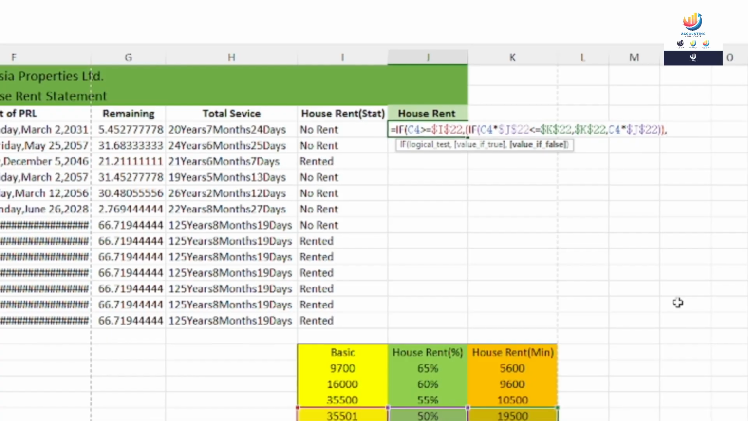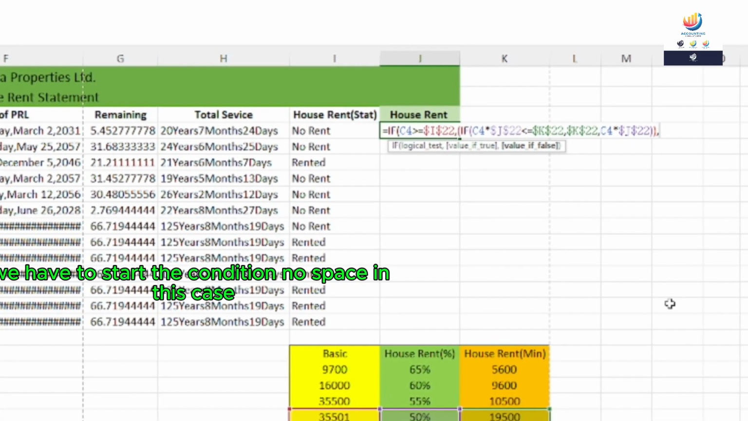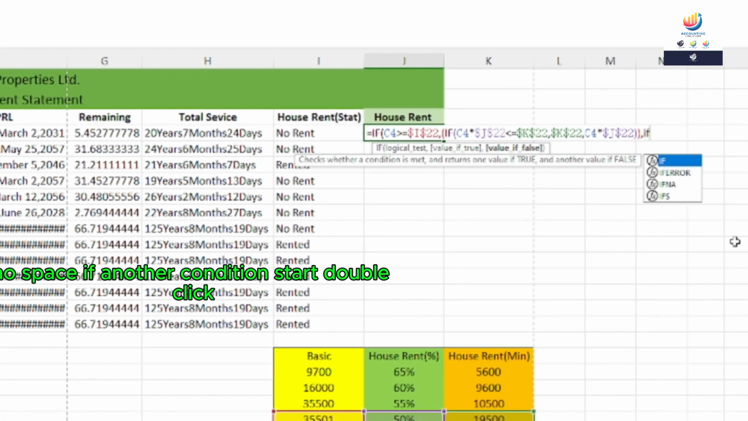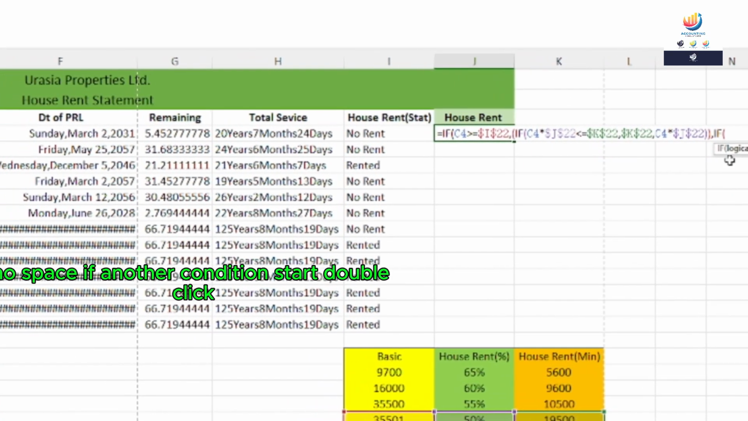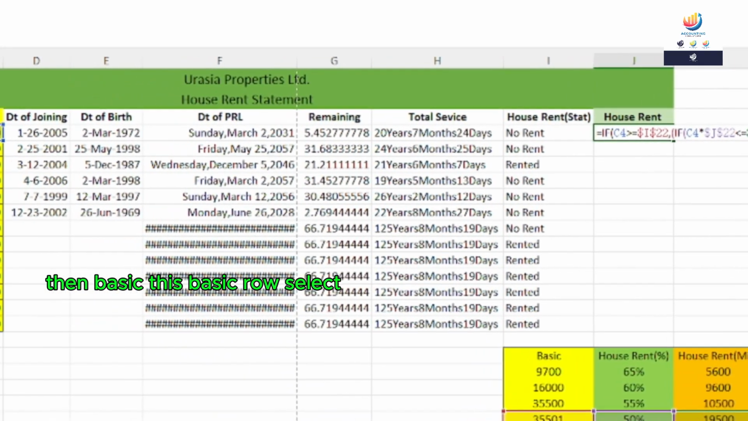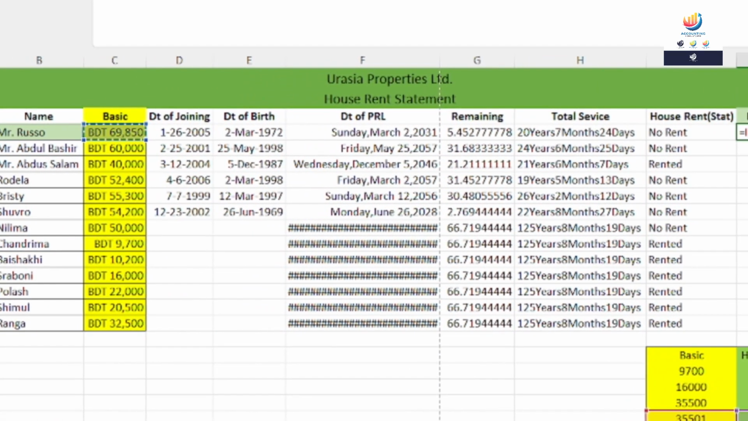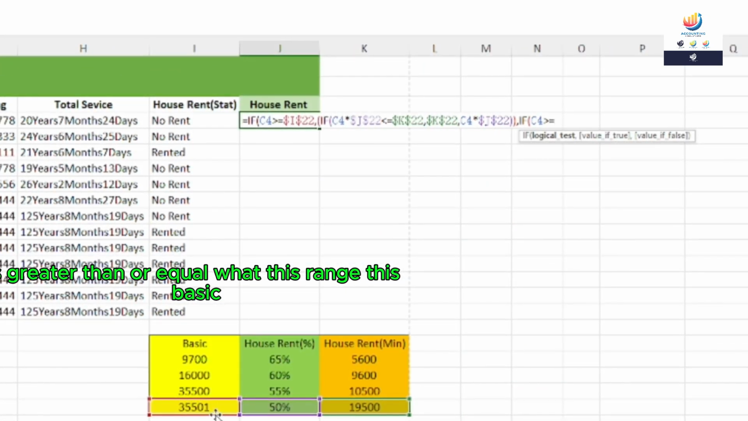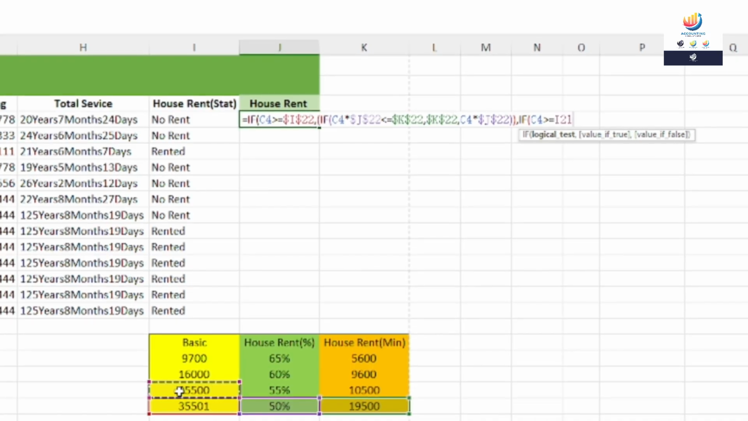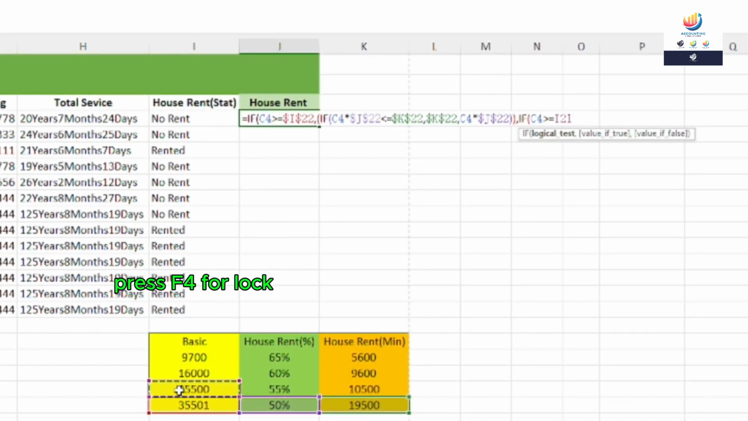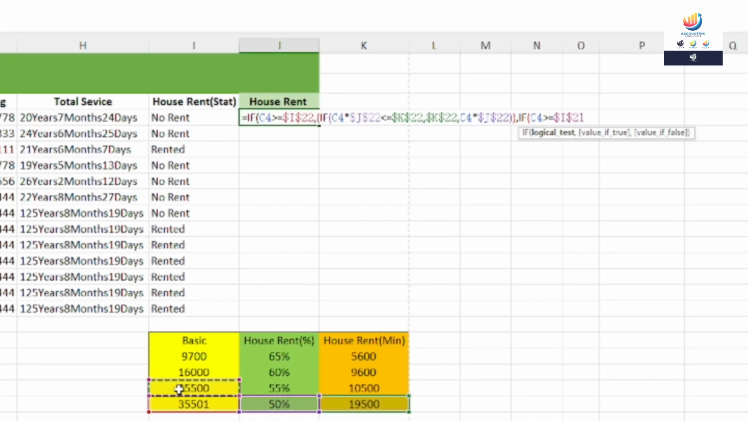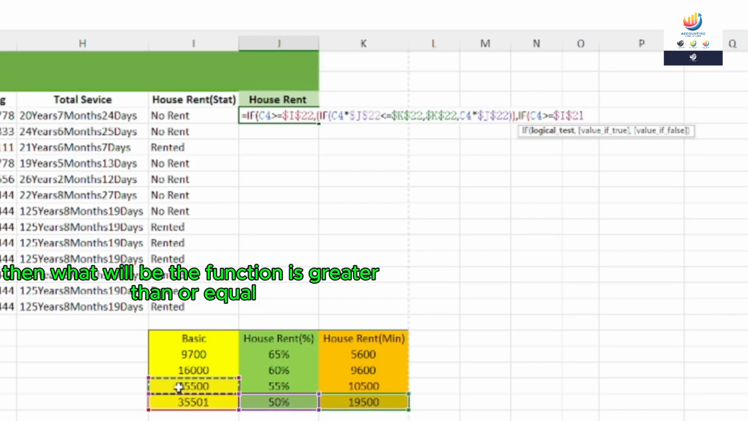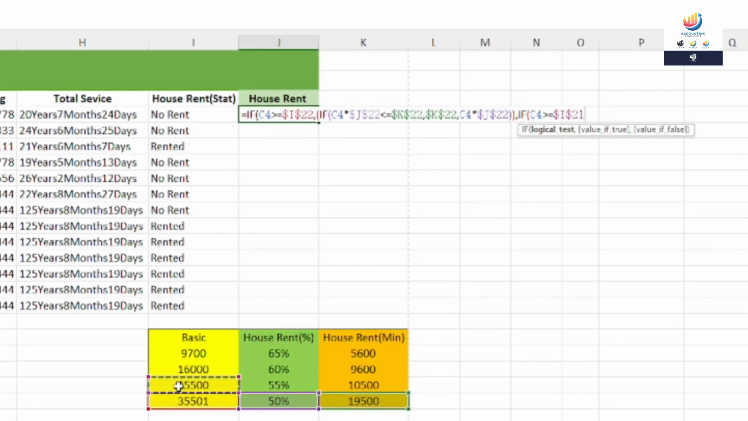Again we have to start the condition, no space. In this case, no space. Start another condition: double click on if, then select this basic, is greater than or equal to this range. This basic, press F4 to lock. Then the function is greater than or equal, comma.